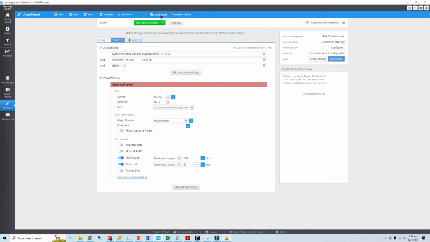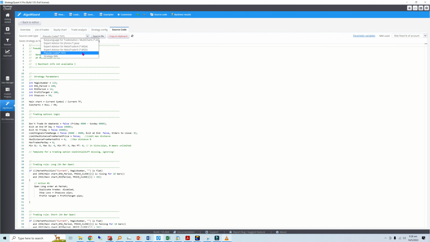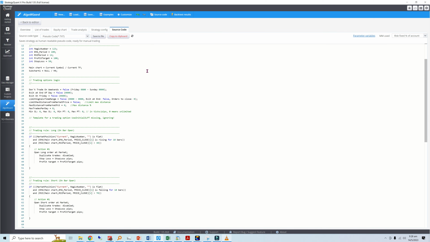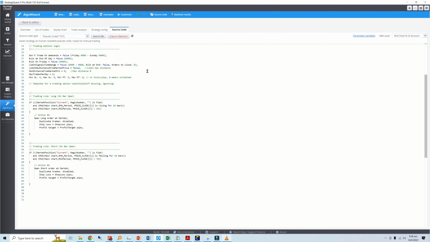Once you're done, click on Source Code at the top to view the fruits of your labor. I generally use the pseudocode option as a sanity check. Use this to check that your idea has been correctly programmed. If all looks good, it's time to export the strategy to your trading platform.